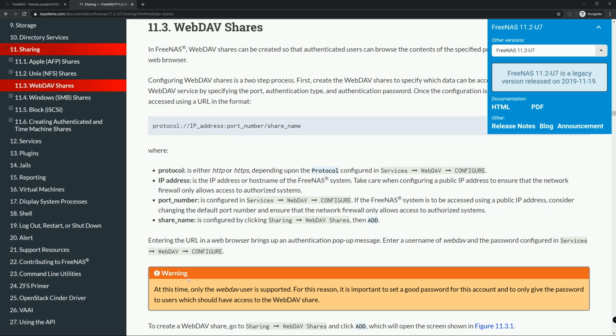And as you see right now, there is a warning: at this time only a WebDAV user is supported. What it means is right now, you can only log in on WebDAV with the WebDAV user and whatever password you assign to it. So that's what it's saying: for this reason, it's important to have a good password. You should create a strong password for the WebDAV user.